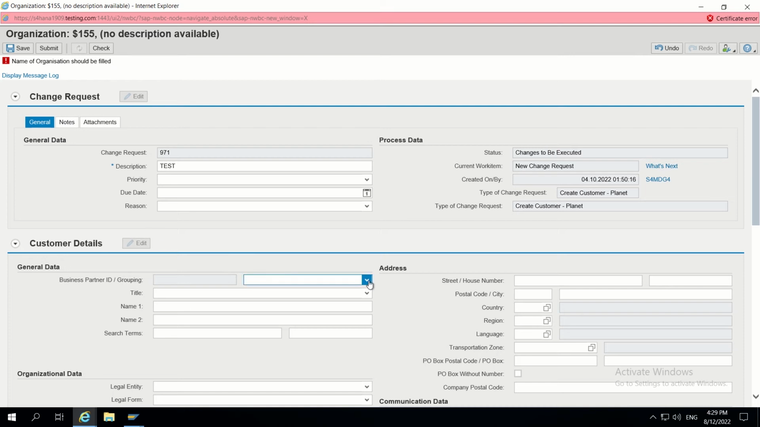Exactly the same thing we can do by using BRF as well as by using BAdI. Using BAdI should be done if it is a bit complicated and if it is dependent on table level and configuration level and all. So now I am going to focus on making BP grouping a mandatory field.